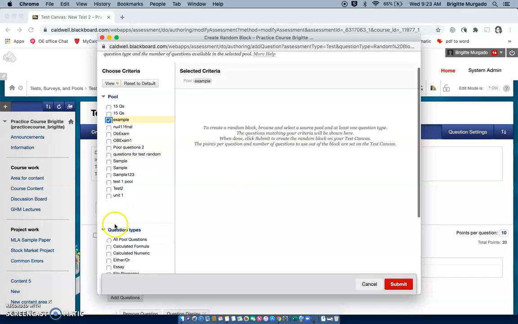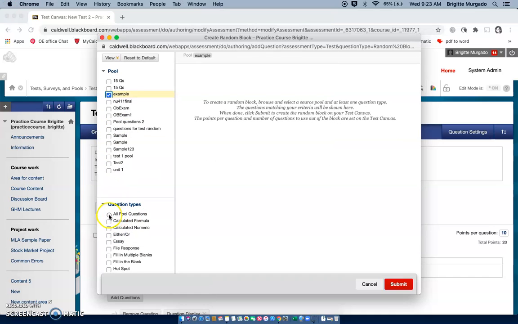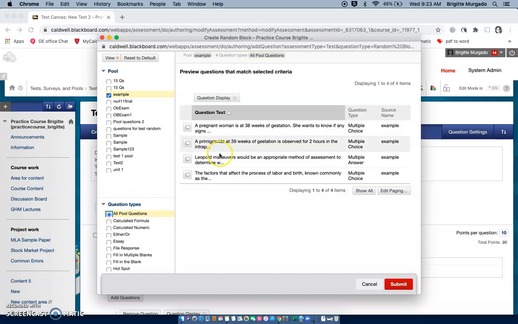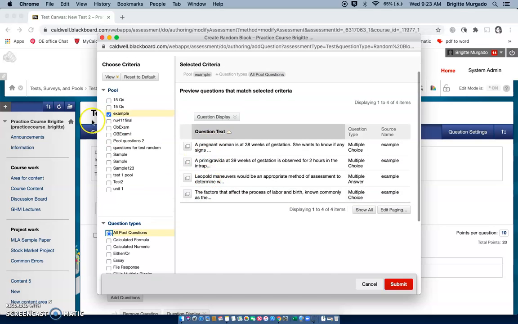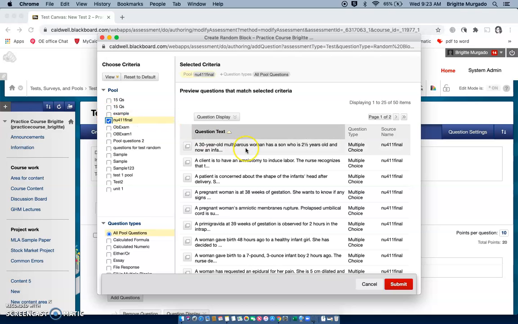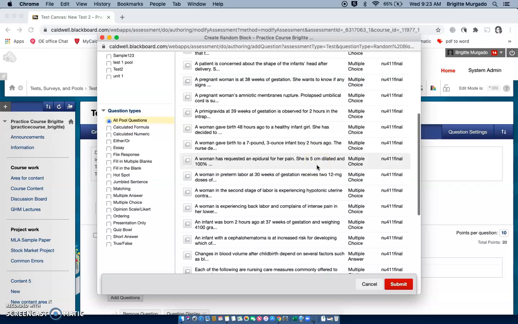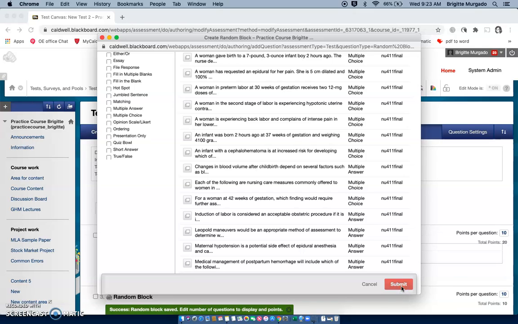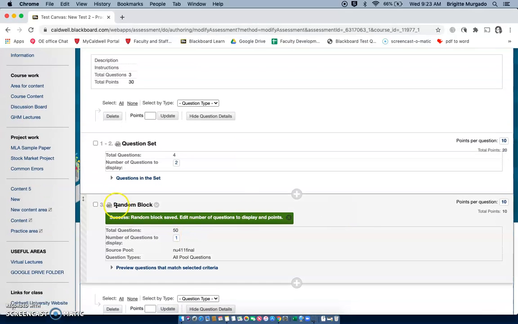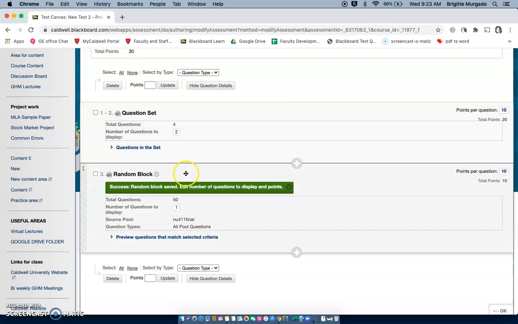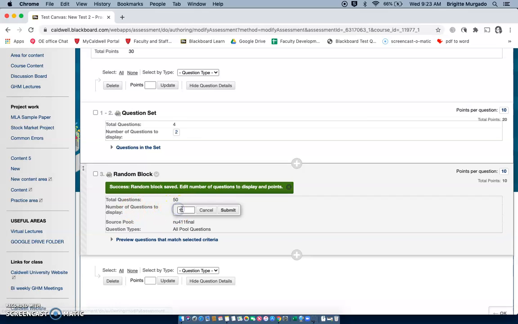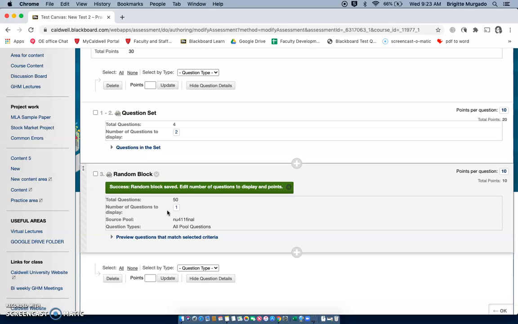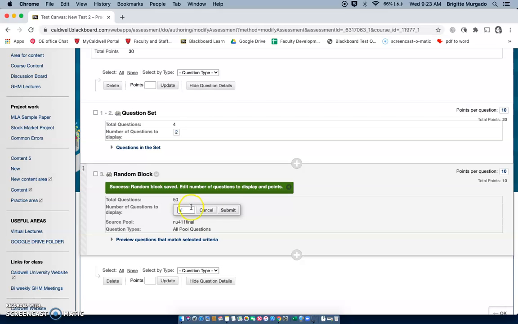I chose a pool, and here at the bottom, question types, I'm going to select all pool questions, and then these are the questions in that pool. I'm going to actually choose one that has more questions. So this one has 50 because I want to be able to choose from a bigger set of questions. So I'm going to click on Submit. And as you can see here, I have a random block. It's telling me that there are 50 questions in total to pick from. How many do I want to show? I'm going to say I only want 6. Submit.